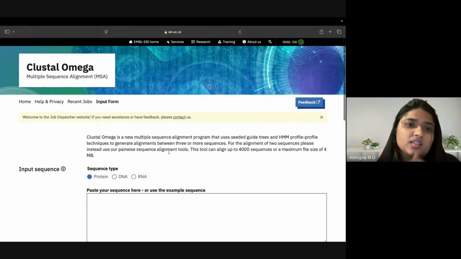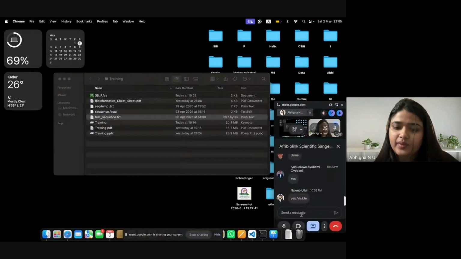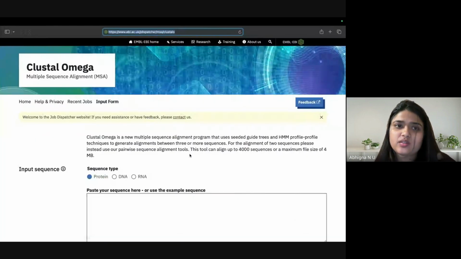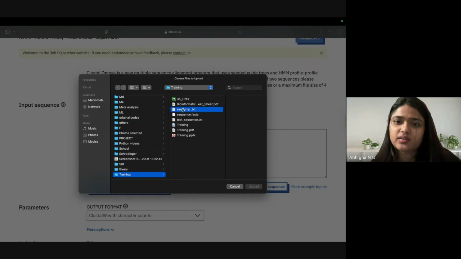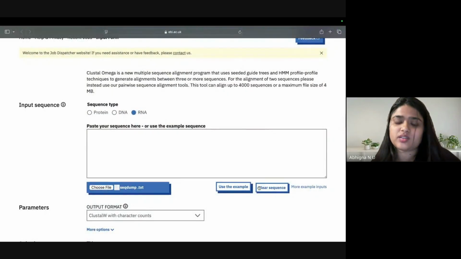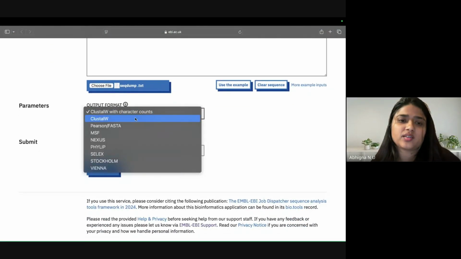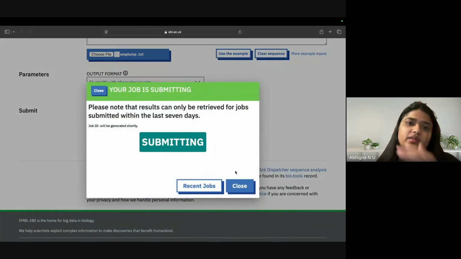In Clustal Omega, this is the homepage. I think you all don't have the link. I'll just share it in the chat box. This is the homepage of Clustal Omega, and we choose DNA as we are comparing, or RNA, maybe you can choose. You can go to select and select the sequence file where you have downloaded the top sequences. Okay, and Clustal Omega with character counts. You can give the title and submit.